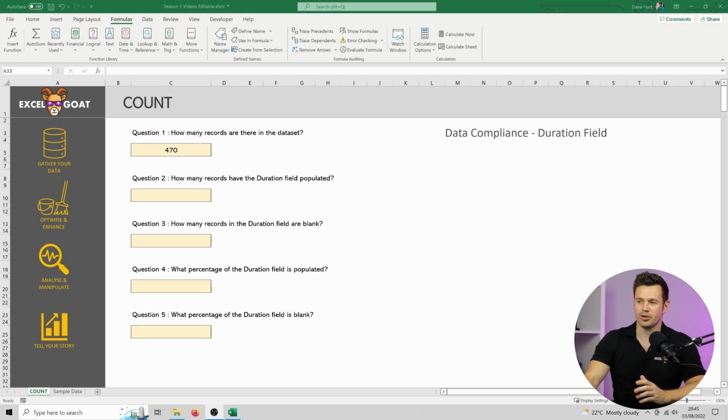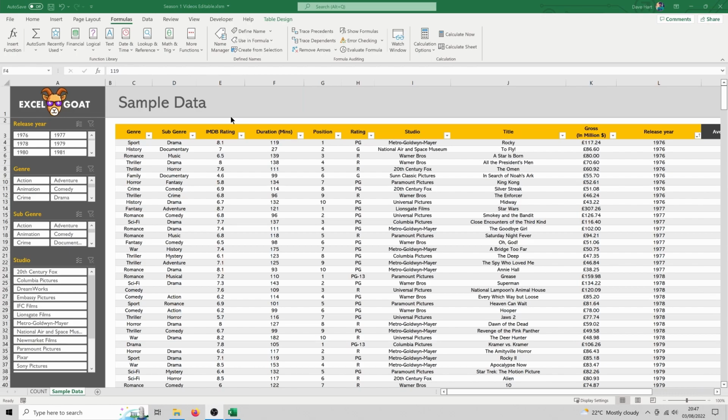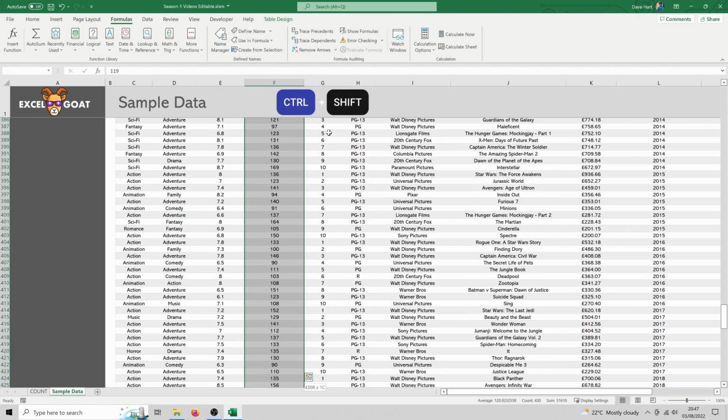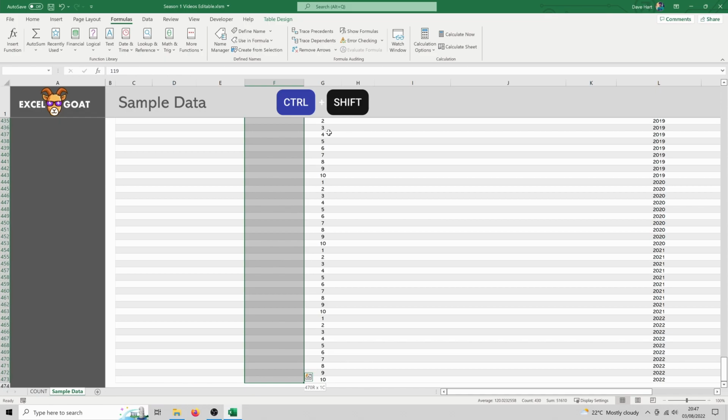Question 2, how many records have the duration field populated? So let's click back over to our sample data tab and have a look there. Before we put a formula in on this sheet, let me just show you how the Control Shift down functionality works in a table. If I click on the duration in minutes column, hit Control Shift down, it will take me to the bottom of the populated range. If I keep holding Control and Shift and press down again, I get to the bottom of the full table.